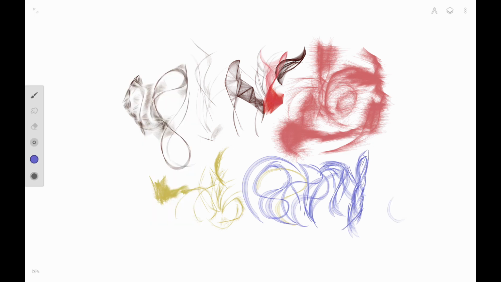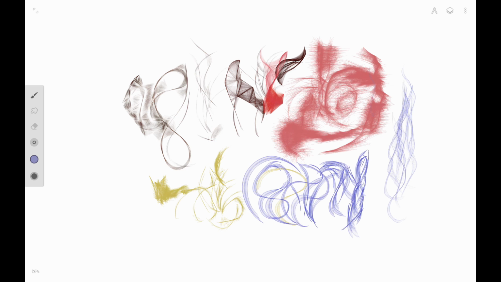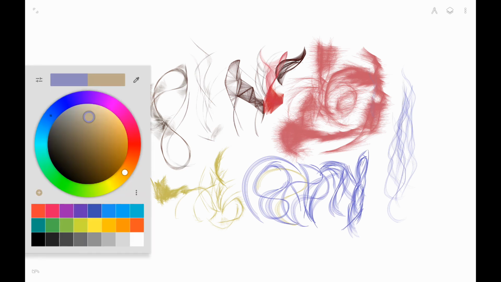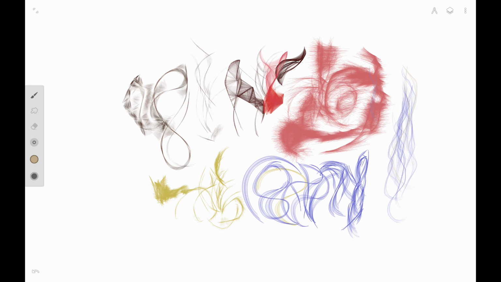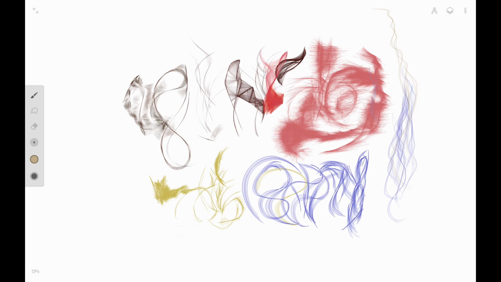And then here's the curvy brush, and you can use it for hair, but it also makes a really nice brush for smoke or a fog look, kind of a vapor look here. You can even make it look like a flame if you wanted to make a candle flame or something like that. It works pretty well for that.